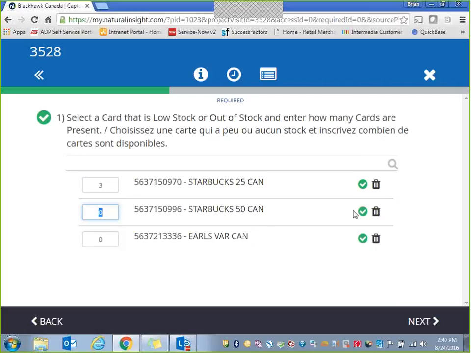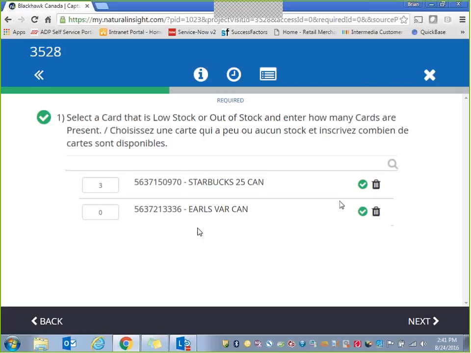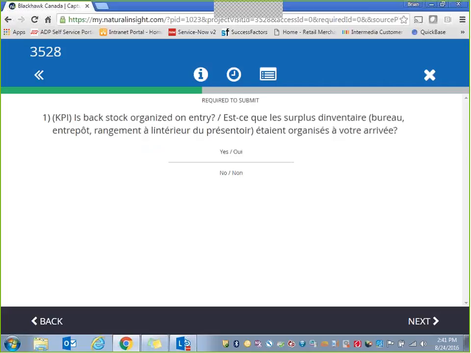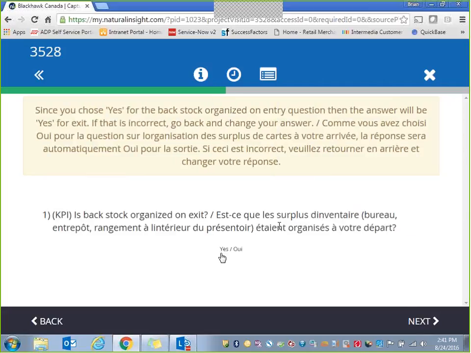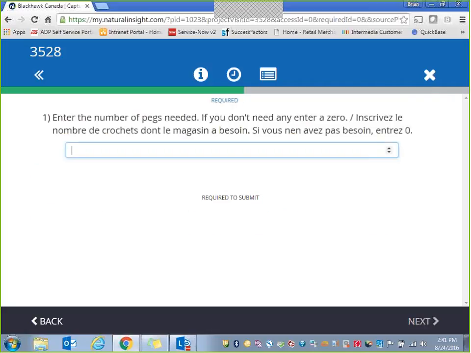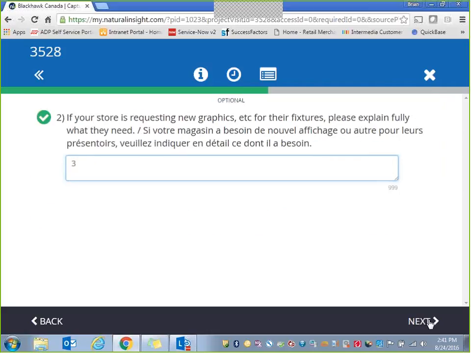If you accidentally add in a card and you need to remove it, you'll see a trash can to the right of each of your cards. You can just simply click on the trash can, and that'll remove the card from the list. So once you have all of your cards set, you can go ahead and continue on in your survey, just answering all of the questions that you need to. So we'll just quickly go through a couple of these yes-no questions here, a couple of numeric questions.